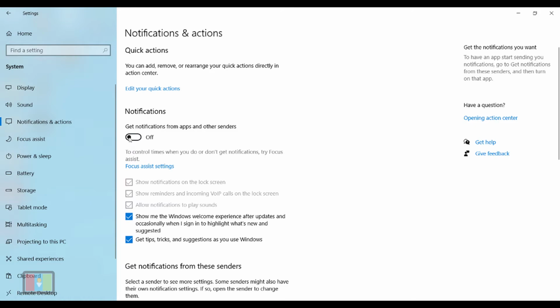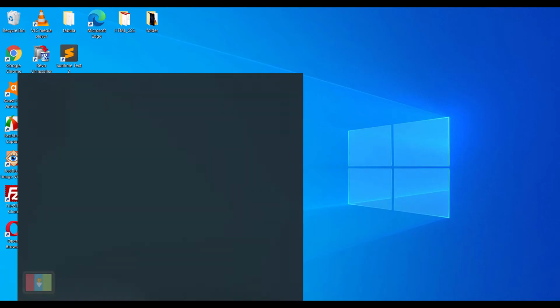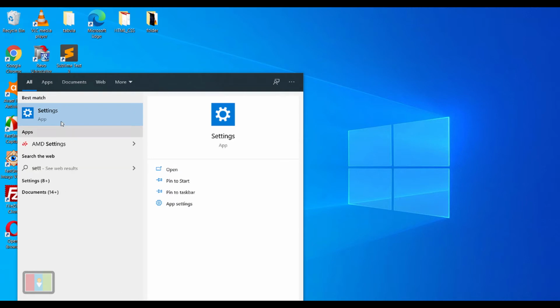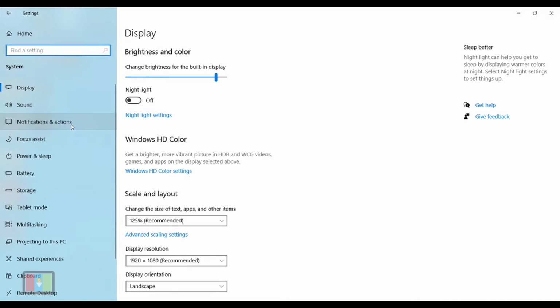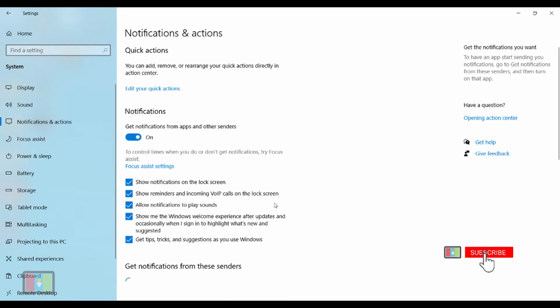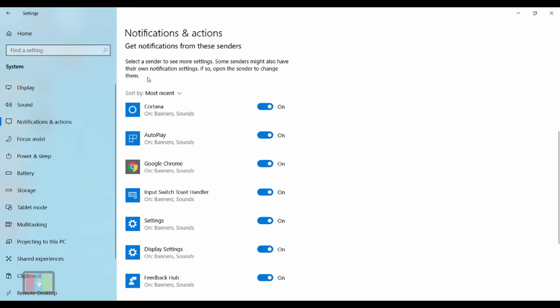To disable individual app notifications in Windows 10, go to the Start menu button and then search Settings. Click on System and then Notifications and Actions. Under Get notifications from these senders, you get a list of the installed apps. Here you can select the app which you don't want to allow to send notifications.